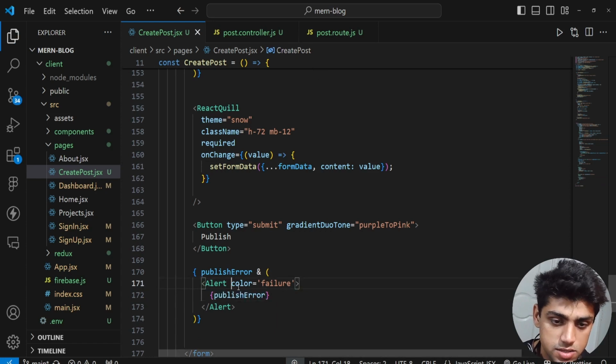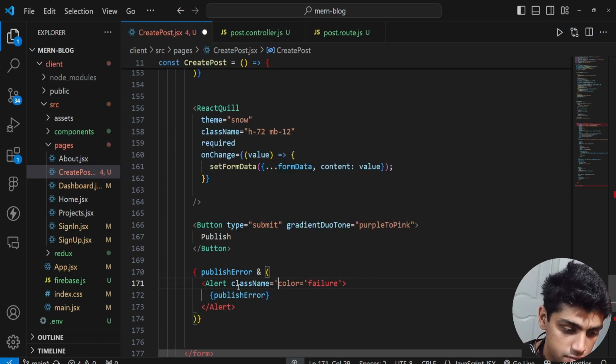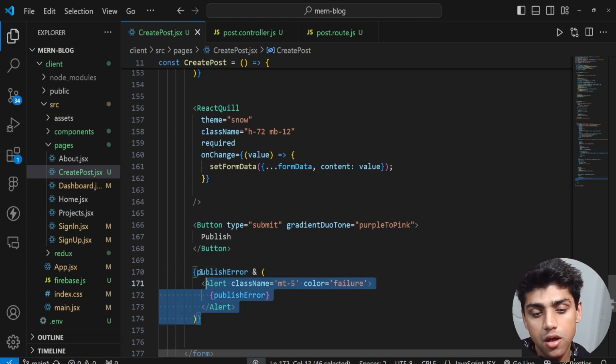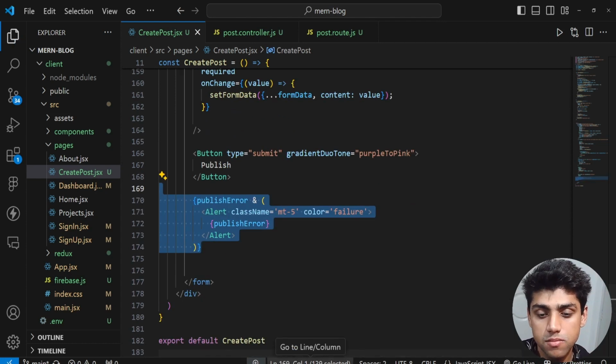Now, one other thing is we could add a custom class name, a Tailwind one. And then what we could say here is we want margin top of 5, just to have it a little spaced out from the top. Okay, so this is going to show us the publish error. Let me just add this like this. Looks good now. Okay, so let's go back here.